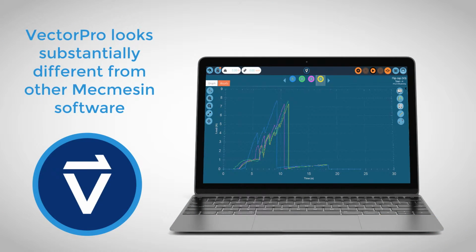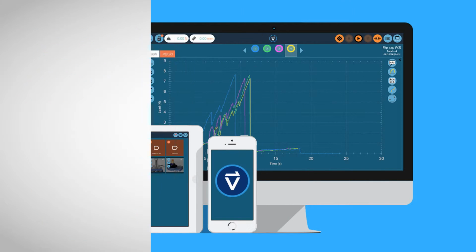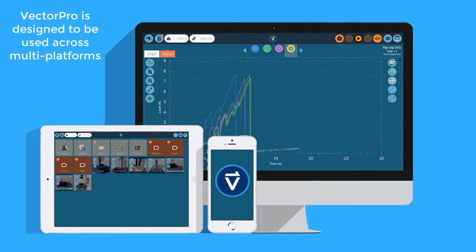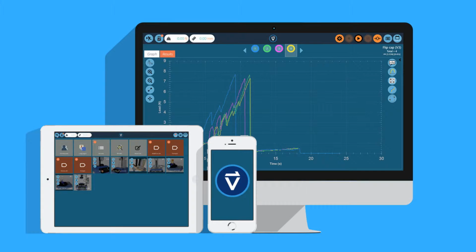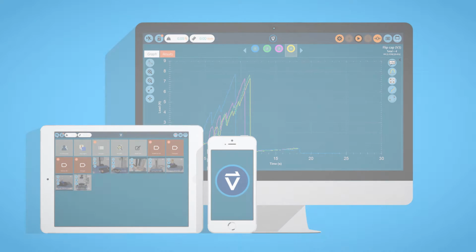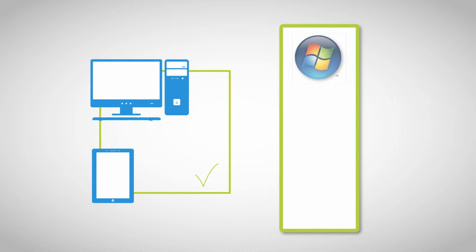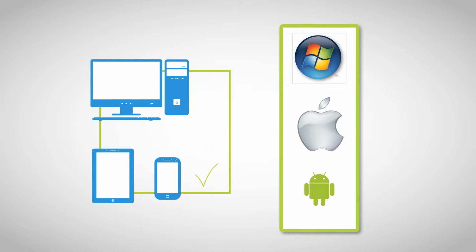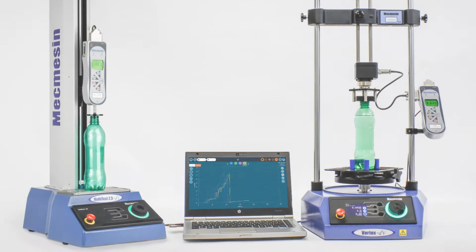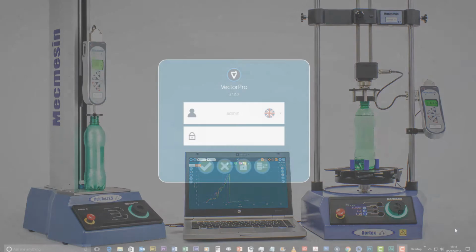First, a few words about the software, as you will notice that it is quite different from other Mecmesin software. VectorPro is a modern software application designed to be used across many different platforms, from your desktop PC to your touchscreen tablet or even your phone. Right now, VectorPro is only available for computers and touchscreen tablets running Windows software. But over the next 12 months, we'll be releasing iPad, iPhone and Android compatible apps. This will allow you much more flexibility when choosing how you want to interface with Mecmesin products.